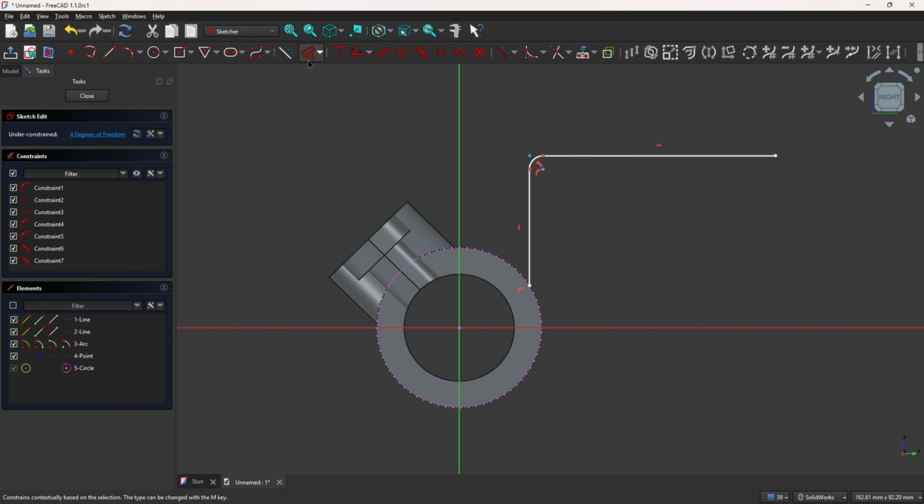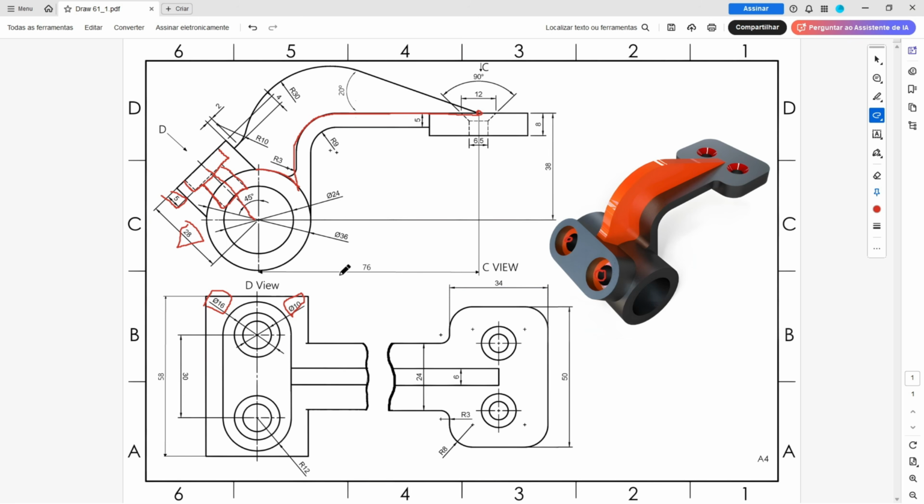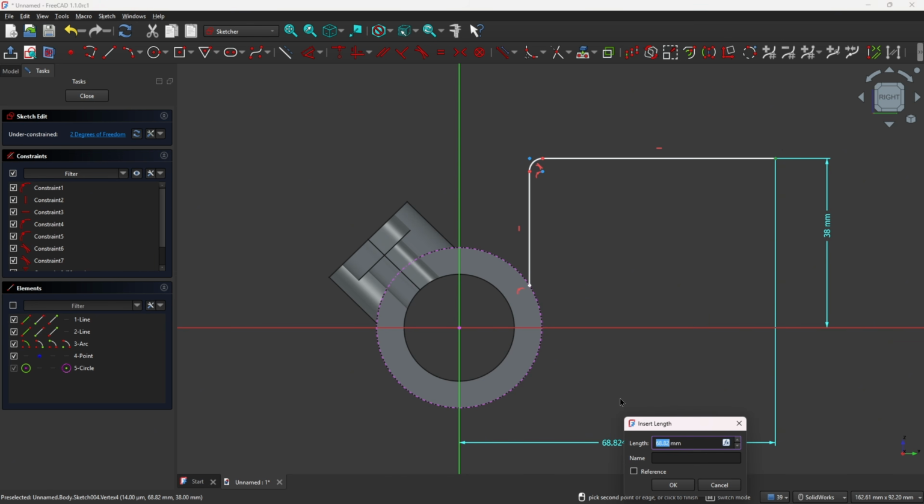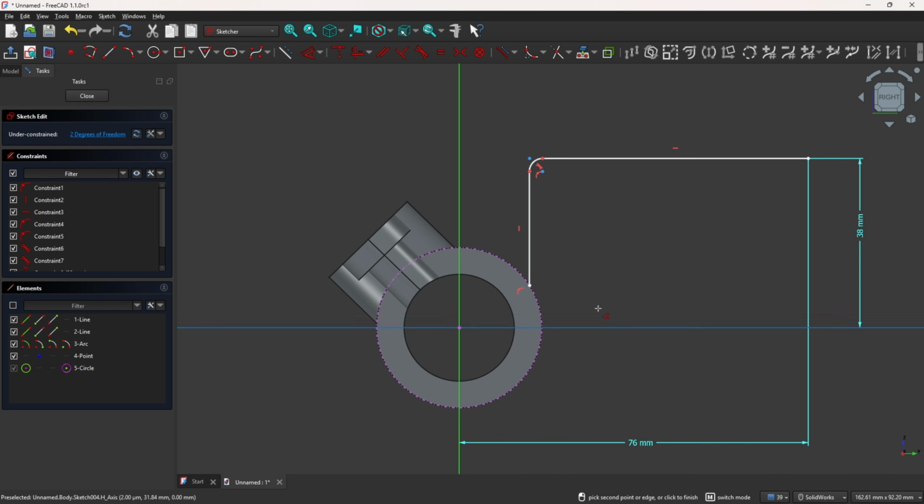and go to dimension. The distance between this point here and the midpoint is 38 and 76 millimeters. So select this point, the distance here 38, and the distance here 76 millimeters. Okay.